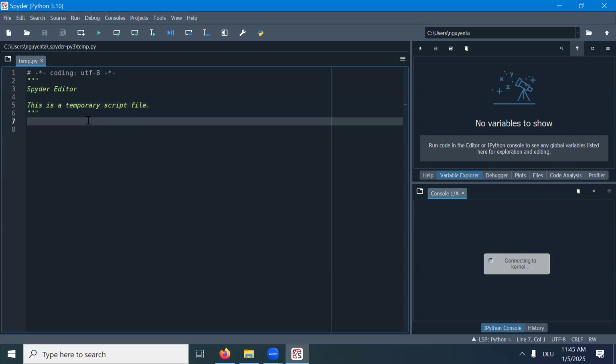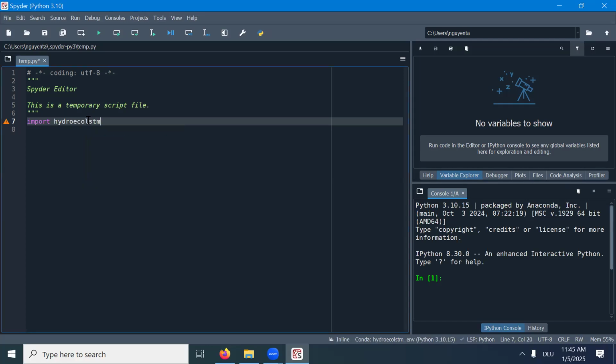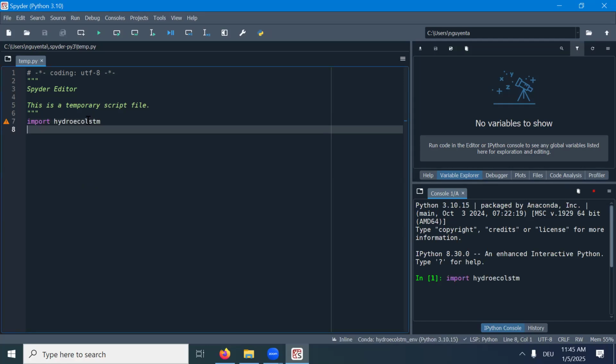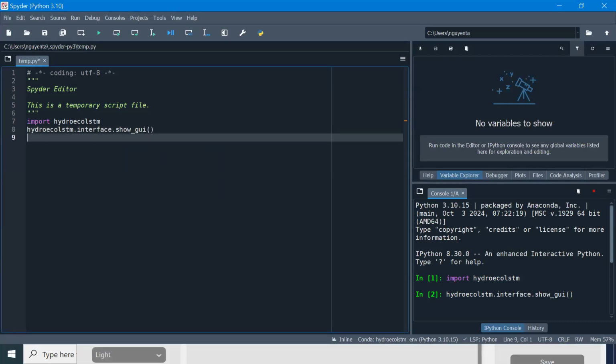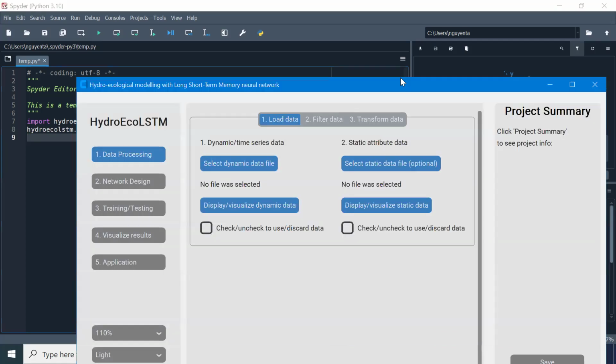So just import HydroEco long short-term memory, F9, and then HydroEco long short-term memory dot interface dot show interface. I want to show the interface, F9, and then you will see the interface.